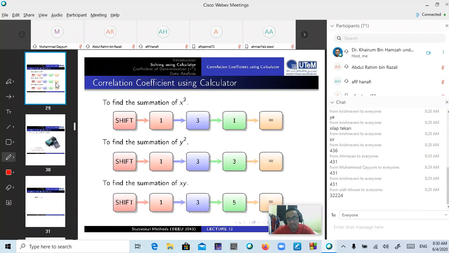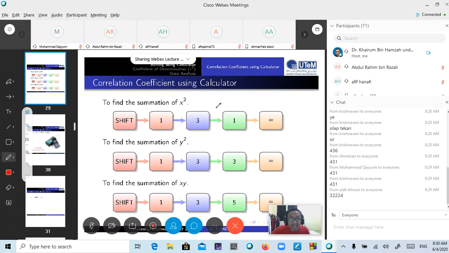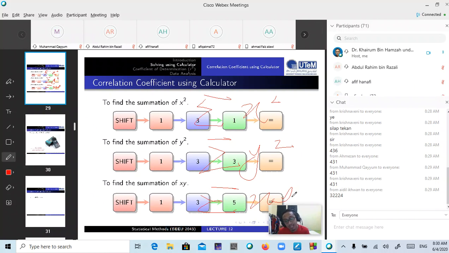Okay. So, in order to solve this problem, awak tak perlu lagi buat table. Awak just press your calculator and then list down. Only you just list down what is summation of X square, what is summation of Y square, summation of X square. Okay? You need to show your calculation. Okay, just press in your value. So, you guna calculator. Tak perlu lagi you nak buat table, kira darab satu-satu.